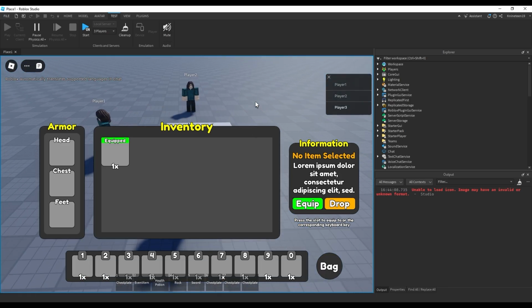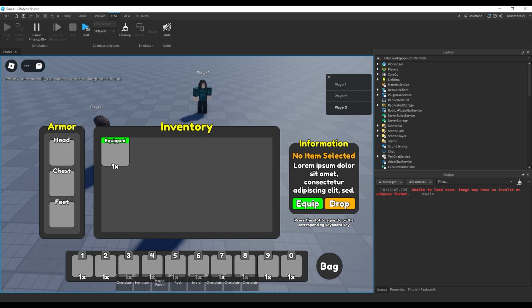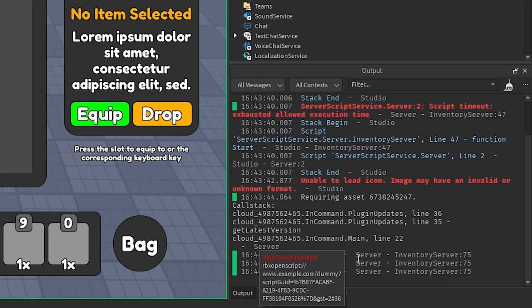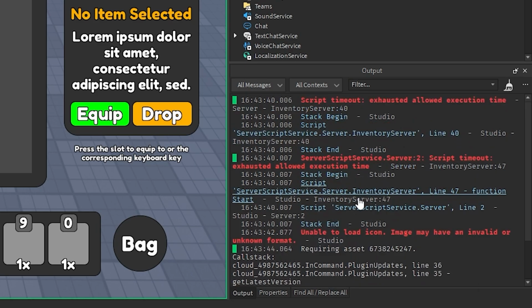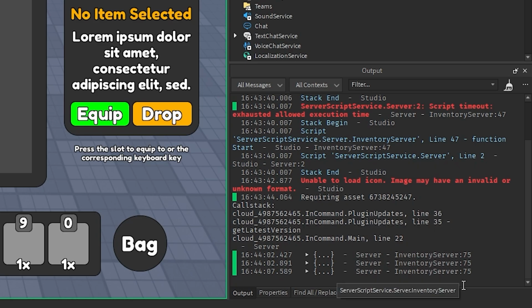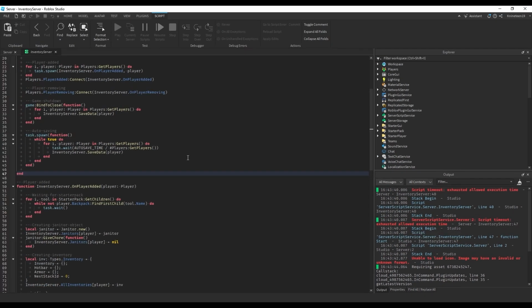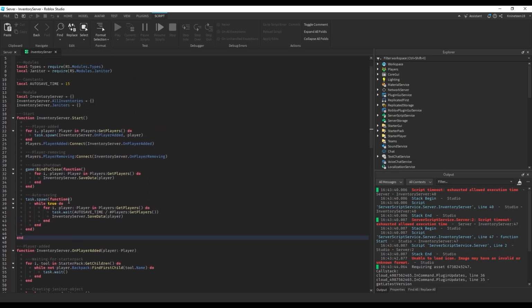Sadly, we can't really control them all at the same time because it's on one computer. But we can look in the output on the server and we can see a bunch of errors, which is exactly what we wanted to do. I'm just kidding. Let's see. So it's giving us a script timeout error. So I wonder if this isn't waiting properly. Maybe, okay, I think I know what's going on.